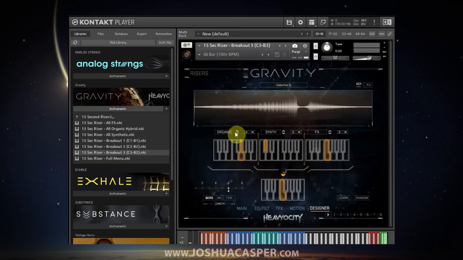You can also double up on, say, the organic or the synth or the effects by clicking this up arrow right here. So now I have the organic combined with 2 sets of effects instead of just one of each of the styles.